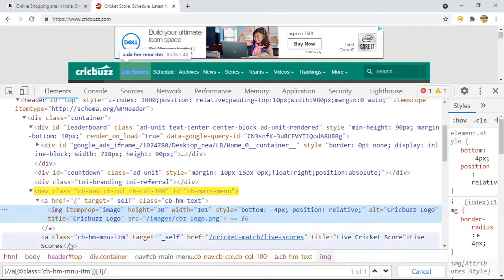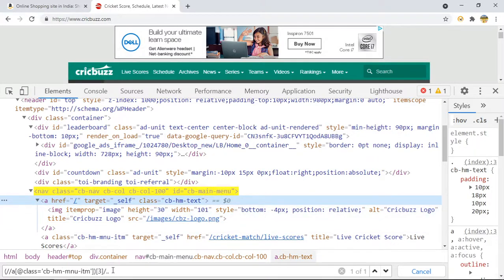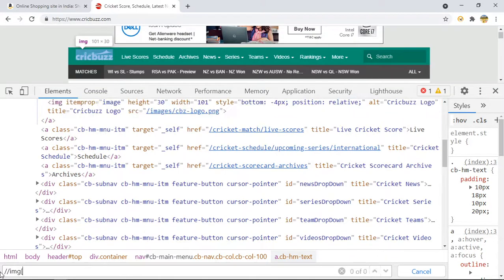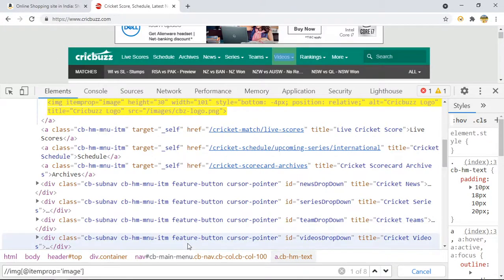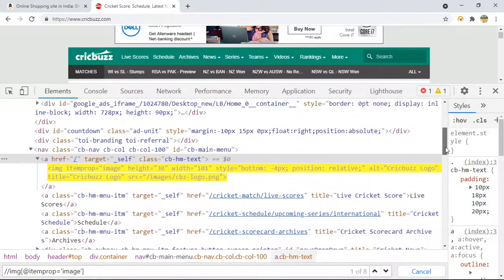So suppose I am writing the XPath of this, and if you provide slash dot dot, it will move you to this one. Let us check. If I write img at the rate itemprop equals to image, this you can do only in XPath. In total we are getting 8. Let me check again so that we can find the unique one.